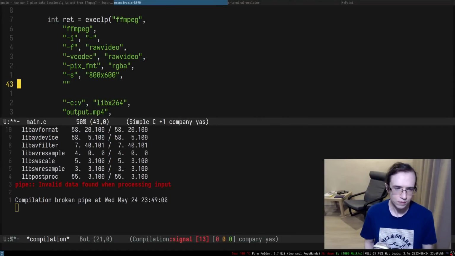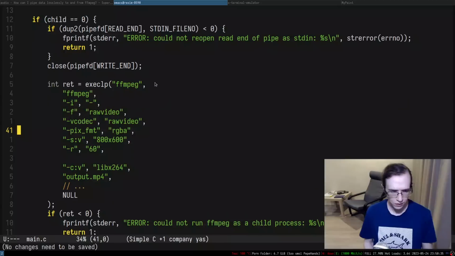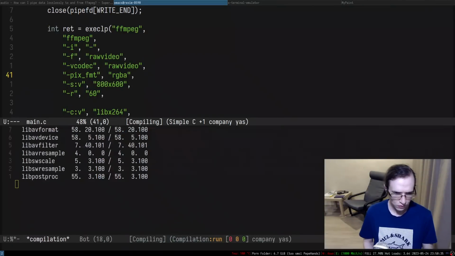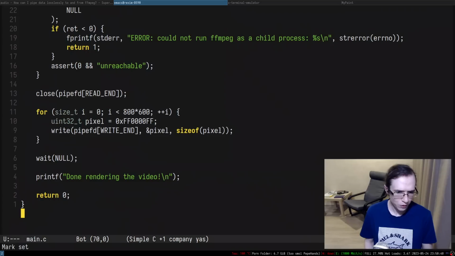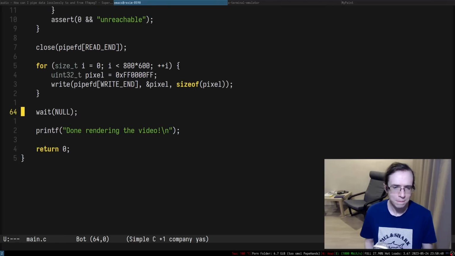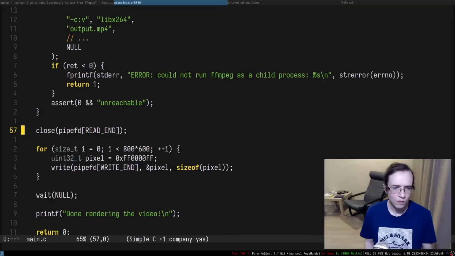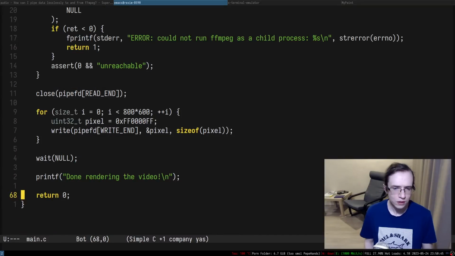So I can do SV. I think I forgot the rate, but I'm not sure how useful that would be. Okay, so let me see. Invalid data, I'm not sure. So I close that.